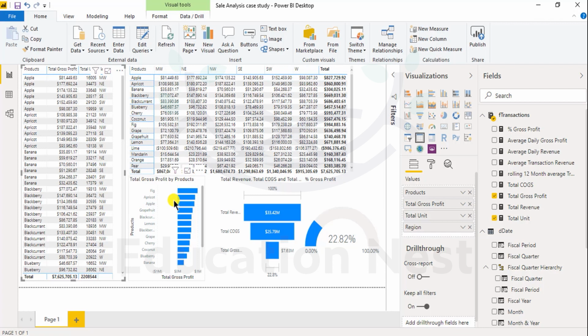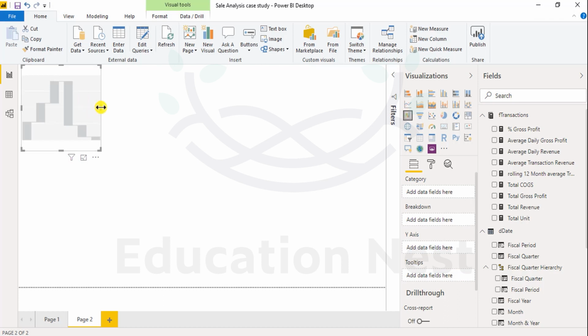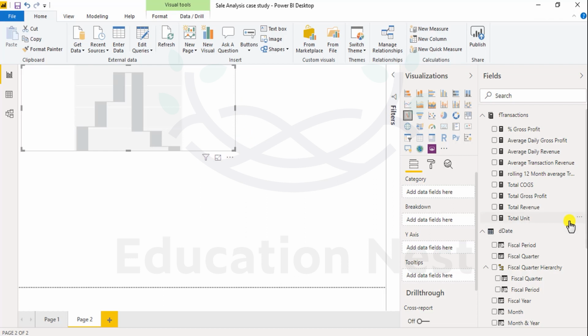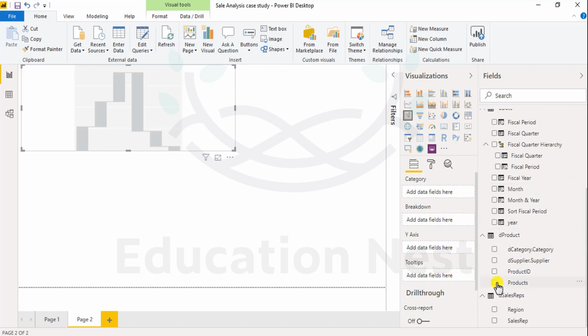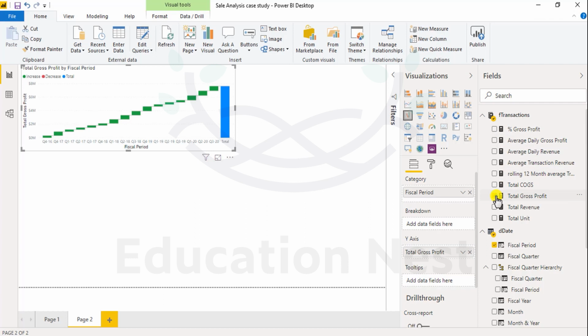I want to create a few more charts. For that, I will create a new sheet. Here I want to represent a waterfall chart. In the waterfall chart, I want to present total sales by fiscal period and total gross profit. It will show me the overall profit earned quarter-wise.